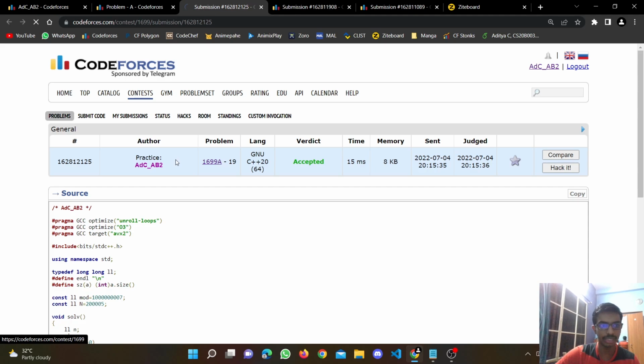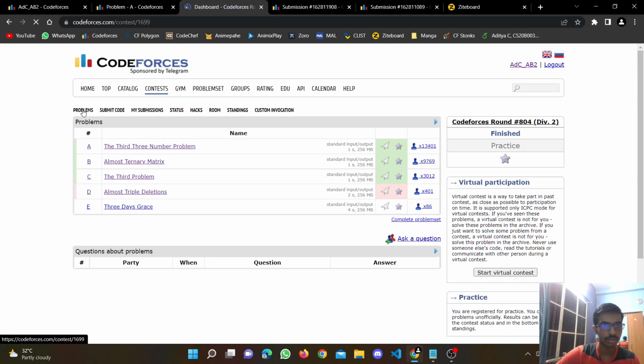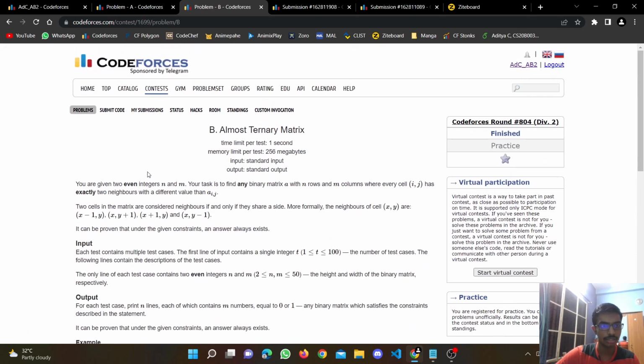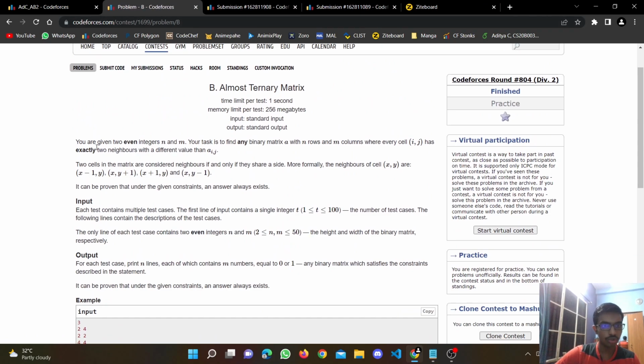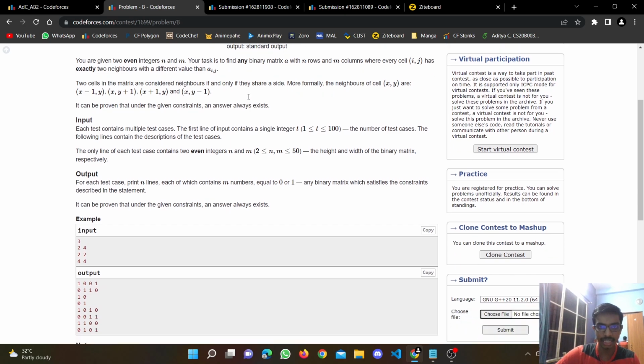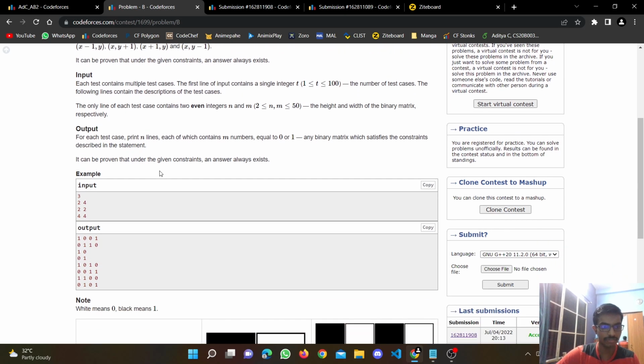Moving on to problem B. So problem B is almost ternary matrix. You are given two even integers n and m. Your task is to find any binary matrix A with n rows and m columns where every cell has exactly two neighbors with a different value than itself. So we need to make a matrix such that each cell has two neighbors that are not the same as itself, and the definition of neighbors has also been given.